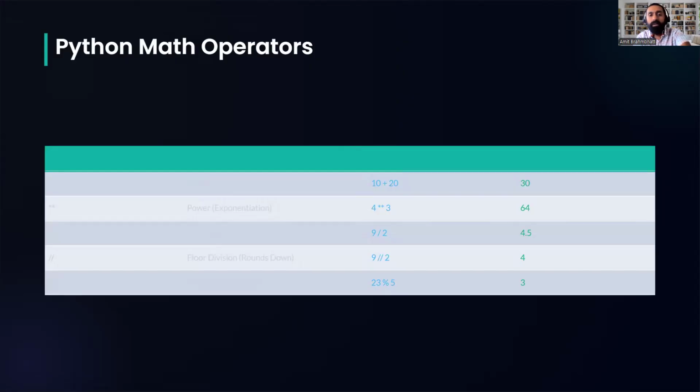Take a look at this table of Python math operators. While addition, subtraction, and multiplication are straightforward, notice how we handle exponents and divisions. Exponentiation uses a double asterisk, writing 4 asterisk asterisk 3 evaluates to 64.